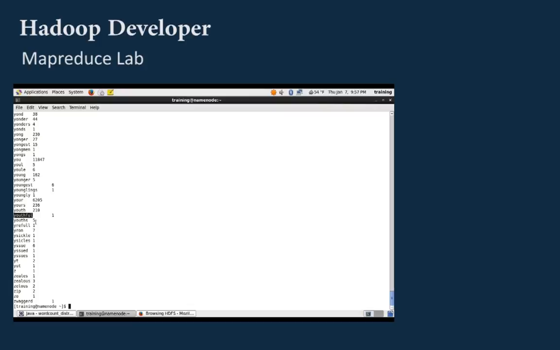Distributed cache is an amazing facility for passing data as lookup data. So that is distributed cache. Let's summarize it now.